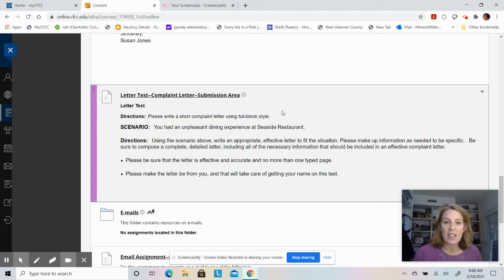That's a very specific style. It has to do with everything over to the left. I'm looking for the parts of the letter, the inside address, the return address, the spacing to be right, the date. So this is all very important. The wording in the letter is important, but this is really an assignment on formatting the letter. So make sure that you spend as much time getting it correctly formatted with all the necessary parts.